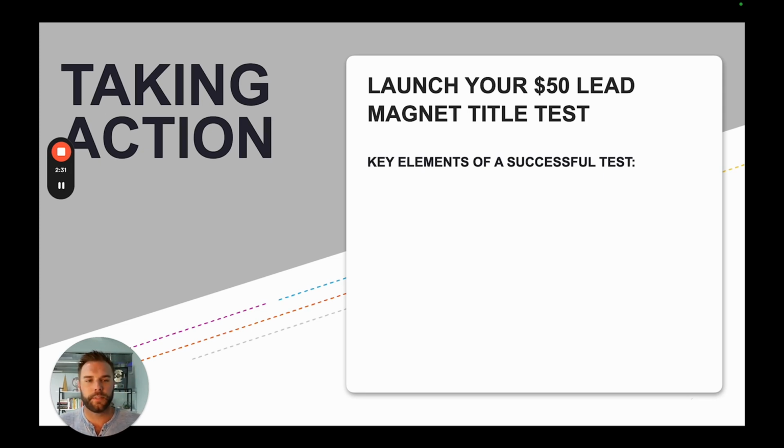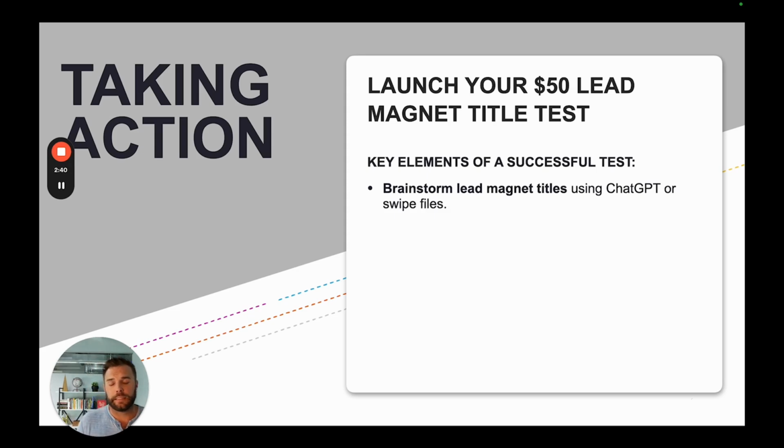So some key elements, just a reminder of the successful test. Brainstorm your lead magnet titles using ChatGPT or the swipe files we provided. Again, I give you, I think, 60 plus examples of lead magnet titles in all the different types that Ryan shared. But you can also just use ChatGPT to make this process a lot faster and make any edits you need from there. It really speeds it up.